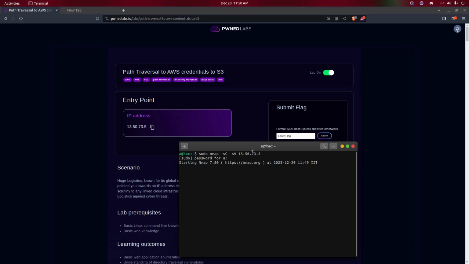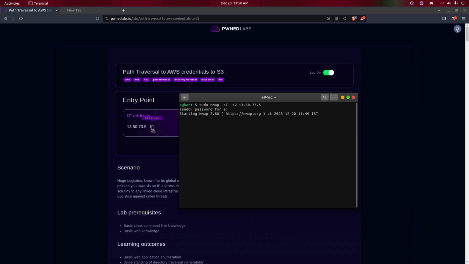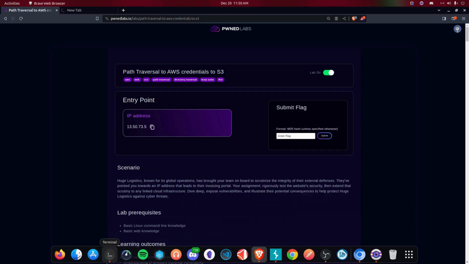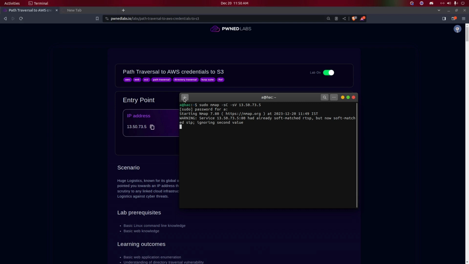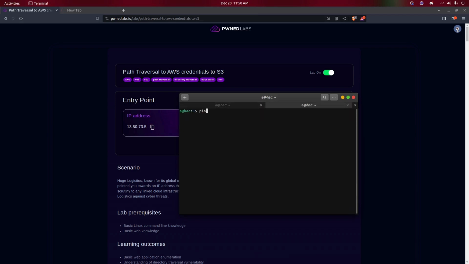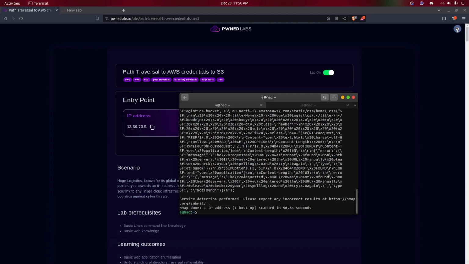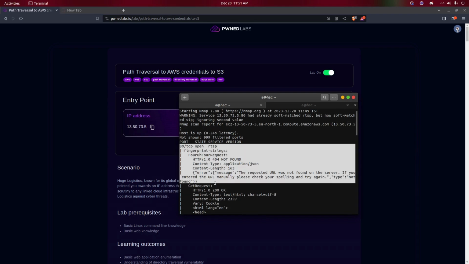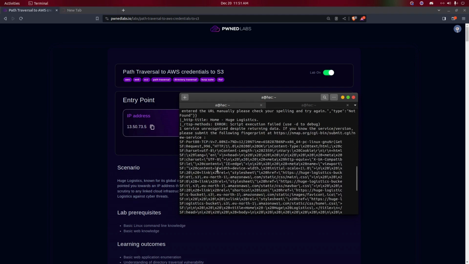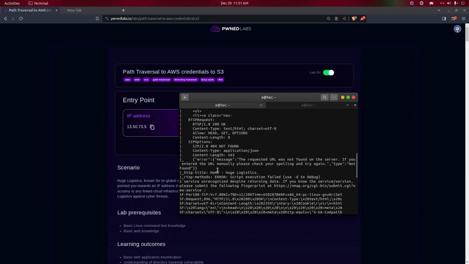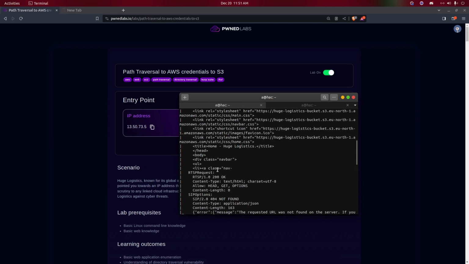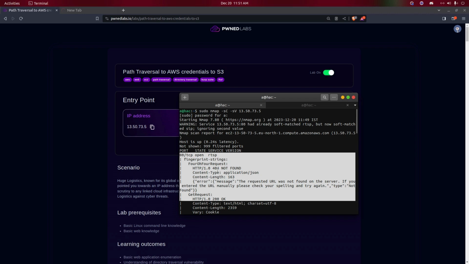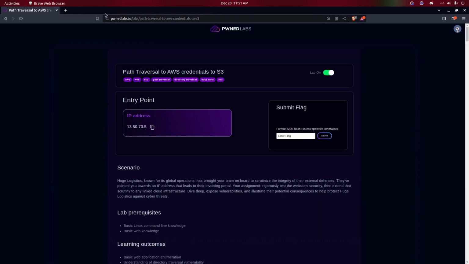In the meantime, I'm running my nmap scan. For some reason I can't ping the IP. Wait, it looks like the lab went down. Nope, the lab is up. Okay, so we can scan this server, and there is port 80 over here, but for some reason we can't access it. We should be able to access it, right? It's strange.